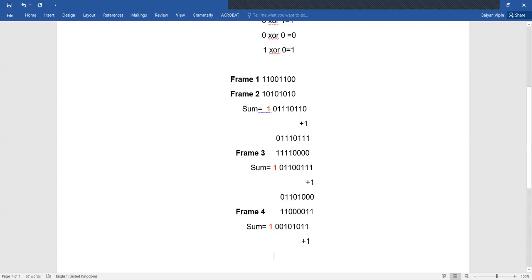So it will be 1 and 1 is 0, then 1 and 1 is again 0, and then it's 1, here it's 1, and then the same numbers are repeated again. It's 1, it's 0, then 1, and then there are two zeros. This is your final sum of all frames.